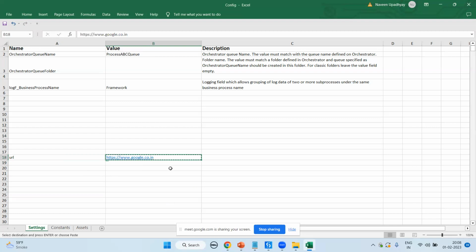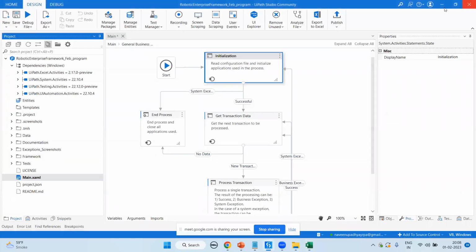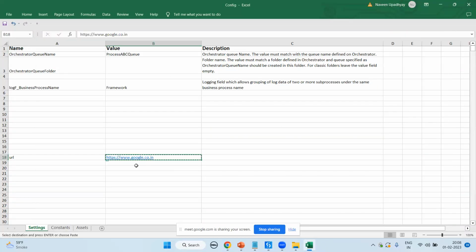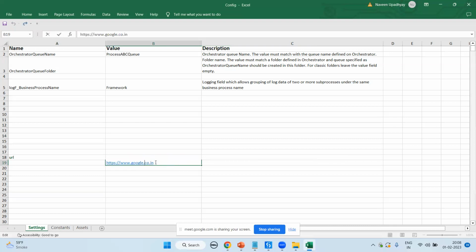So right now what I told is, don't hard-code it in UiPath for your coding part. Try to come here, and I'll change it: instead of Google, we can pass HTTPS and here, instead of Google, we can pass Facebook. It means we can pass the dynamic data.